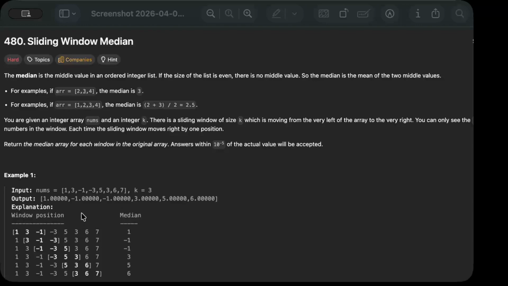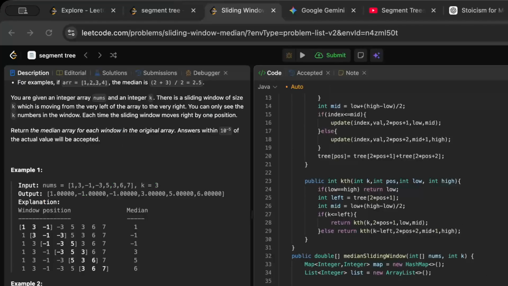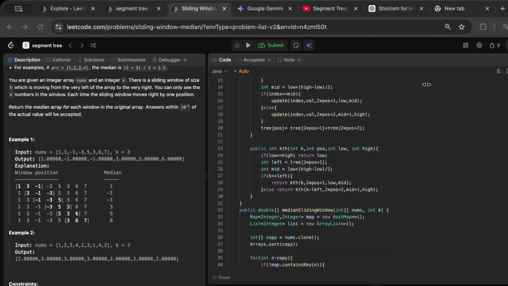One second, let me open that code. Oh, my screen is visible.